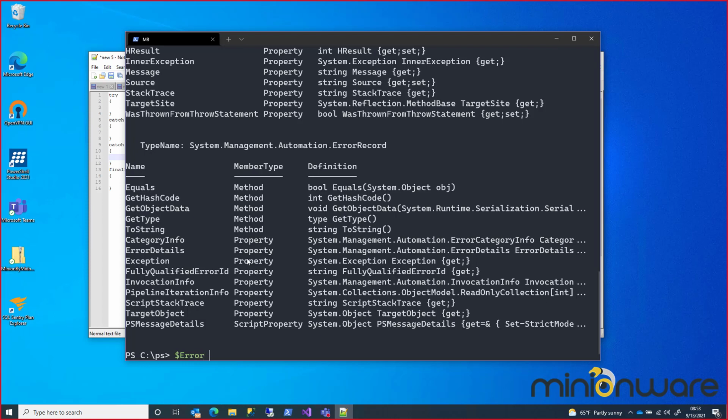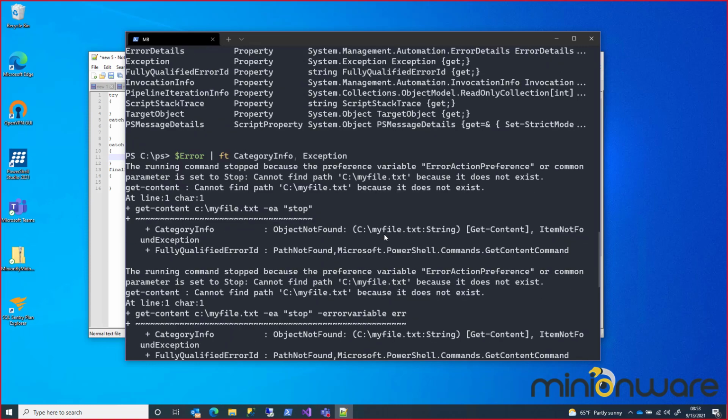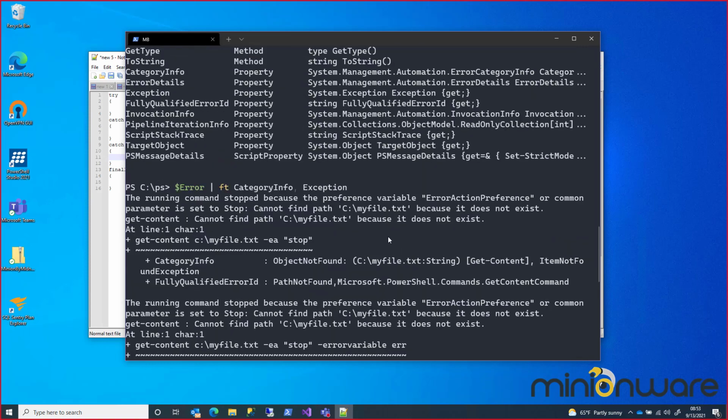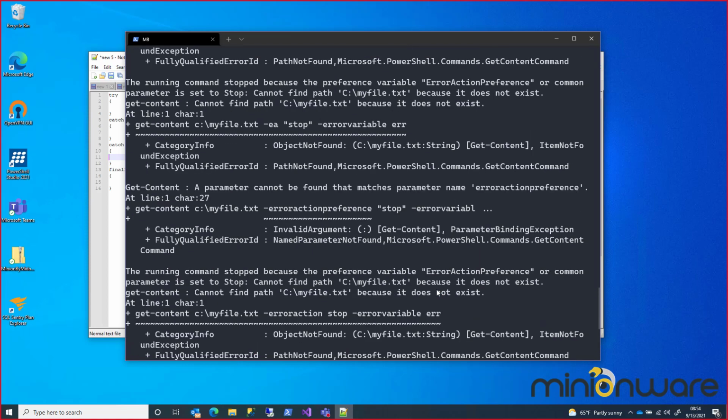Error, I'm going to pipe that to a format table, right? And I'm going to look at category info and exception and see what we get. That was way more than we wanted. Let's look at just category info. That's way more than I wanted there too.